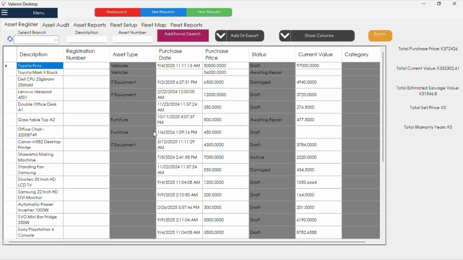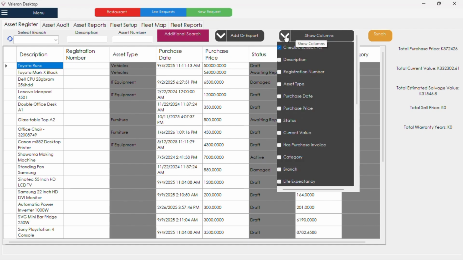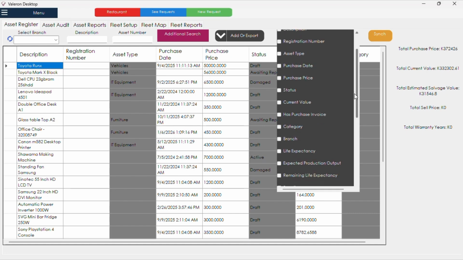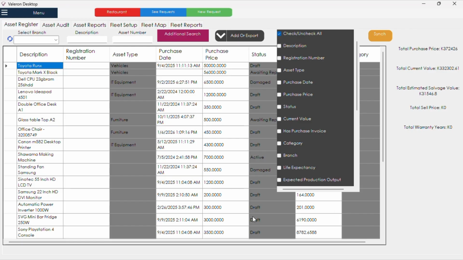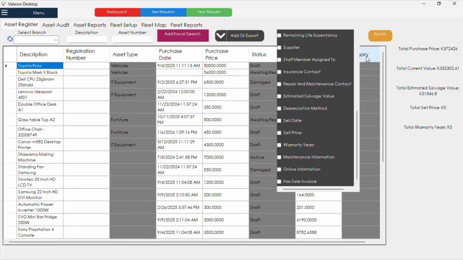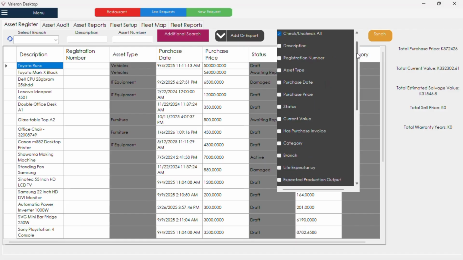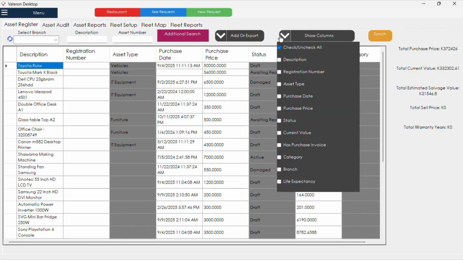So I can come here and view all the different properties of our assets. As you can see here, we're only seeing a few properties: description, registration number, and so on. We can look at the current value, purchase invoice, the category, and the staff member assigned. All these different properties can be viewed when you select show columns or when you click on an individual item.